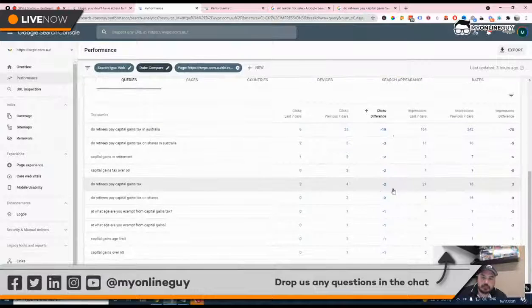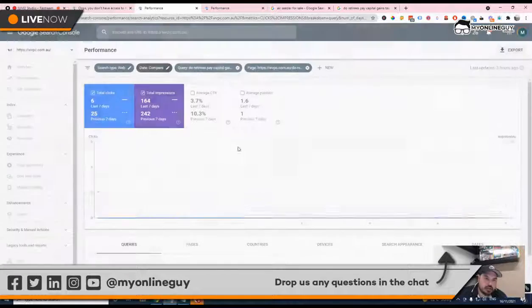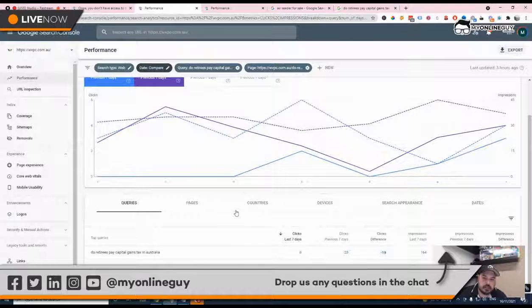Okay, so you can see here, "do retirees pay capital gains tax in Australia?" Got a 19 click difference and a 78 impression difference. So it was being shown a similar amount. That's disproportionately low, but it wasn't getting clicked on as much. So just from my technical knowledge, I know that for a fact that's probably lost its snippet.